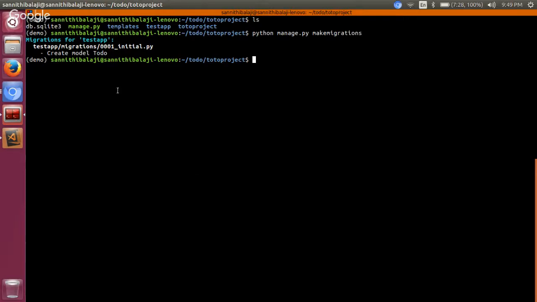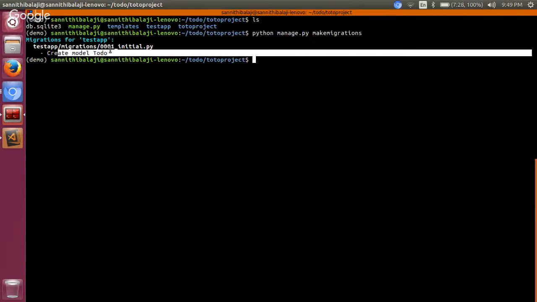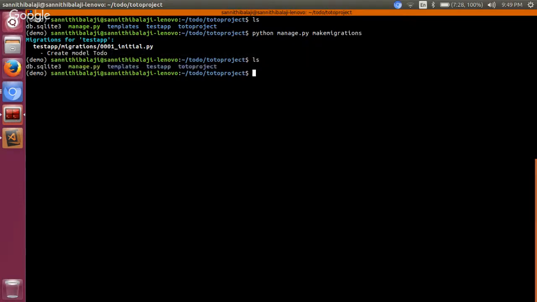Here we can see "create model todo", and if you see, there is actually no database here. It has prepared all the changes, but it did not apply any migrations. So when you say makemigrations, it goes through the models and prepares all the changes it needs to make, and when you actually want to apply those changes, you need to run the command python manage.py migrate.